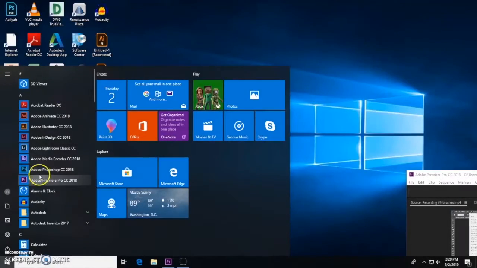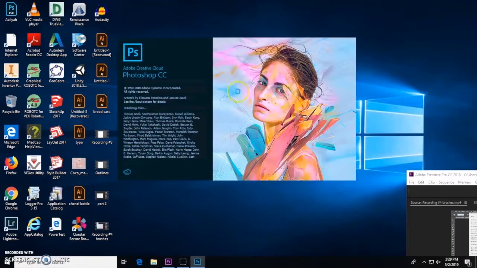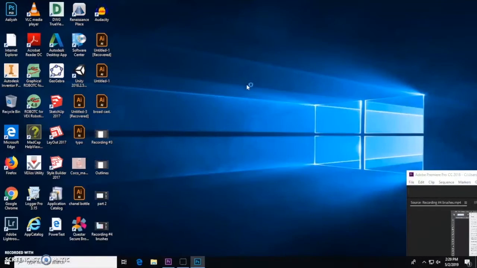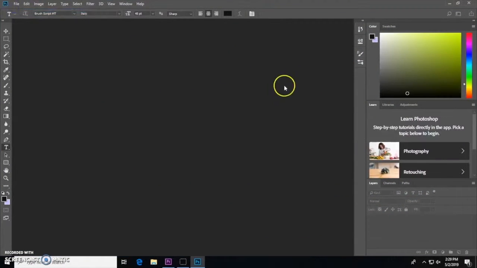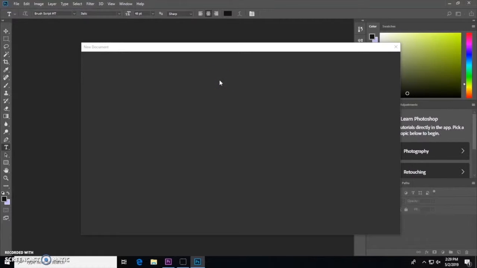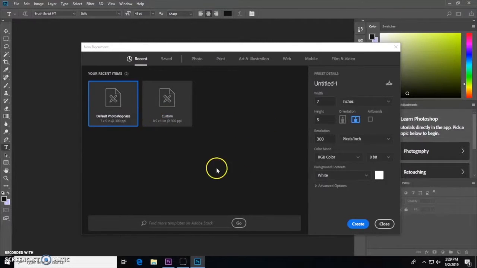Guys, today we're going to be creating brushes and text on Adobe Photoshop. So to start off, we're going to be clicking on Adobe Photoshop, and once that loads, you're going to click on File, New, and then once File New loads up, you're going to click on the size of the thing.